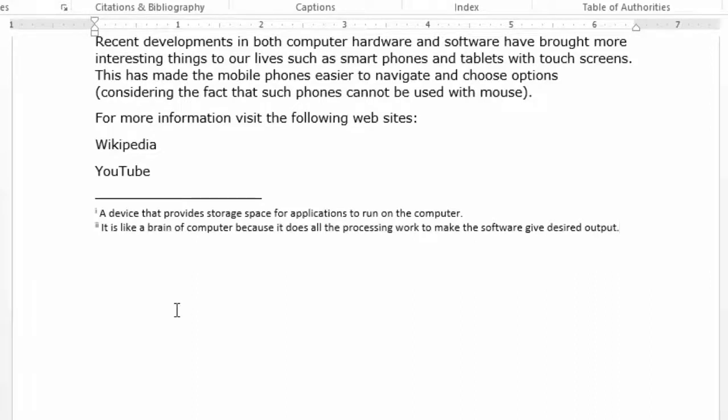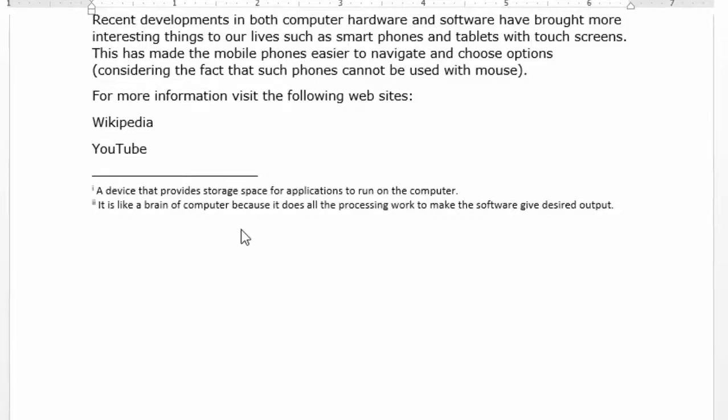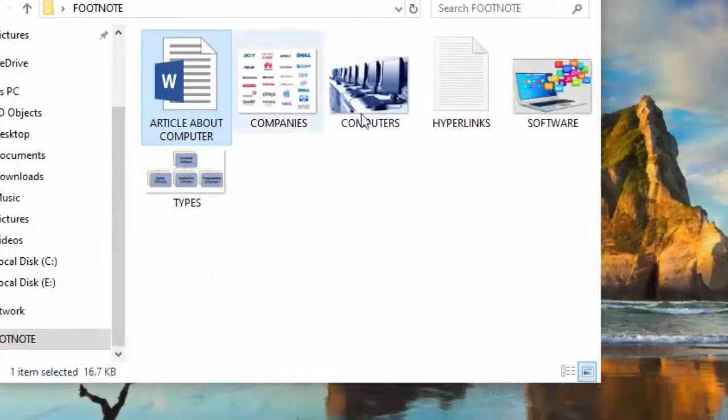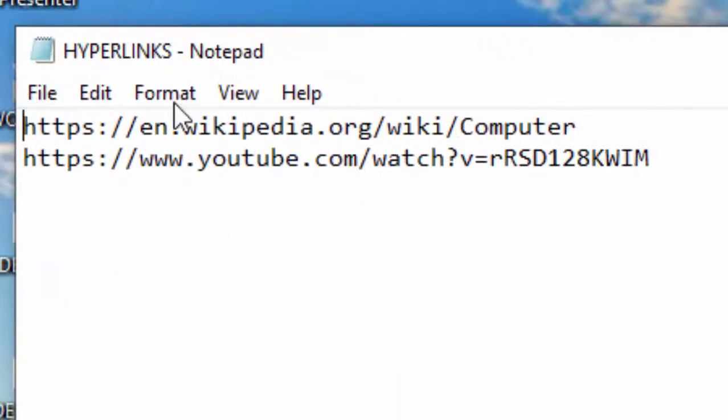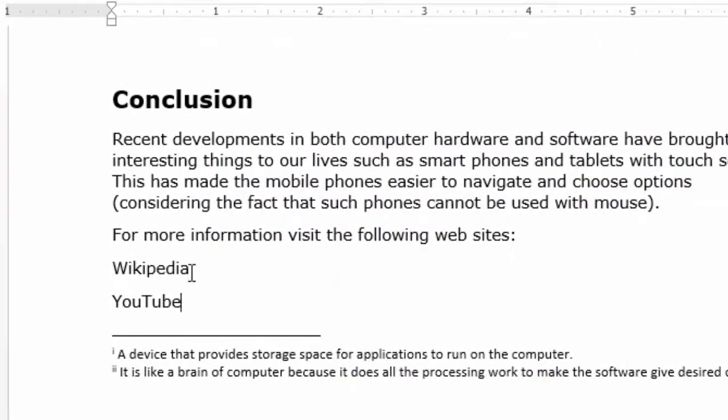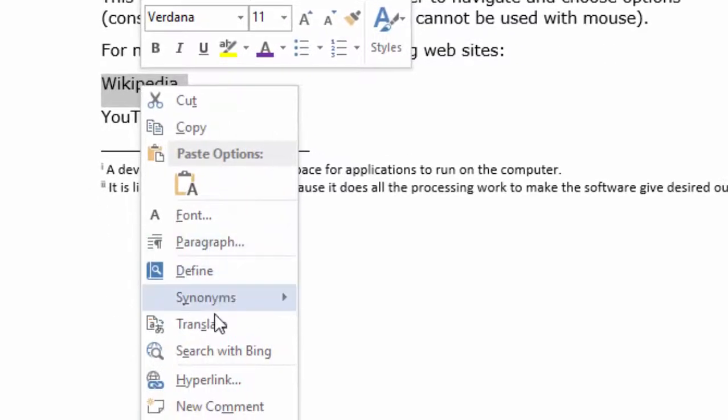Now I want to hyperlink these words so that when the user clicks any of these words, the user is taken to the internet for more information about computers. And remember, I have saved these links here on my notepad file. So I will just copy this web page link and come to my MS Word document here and select this word which I want to hyperlink. I will right click it and choose hyperlink.